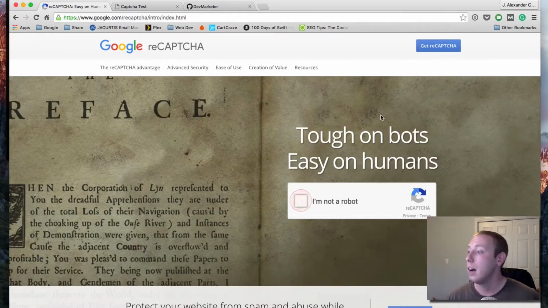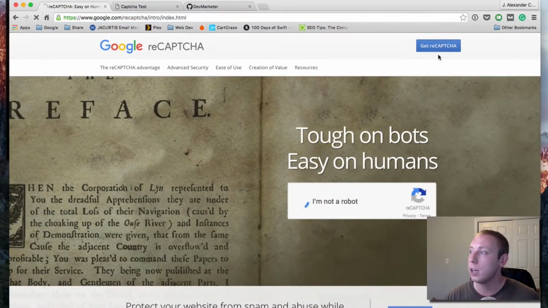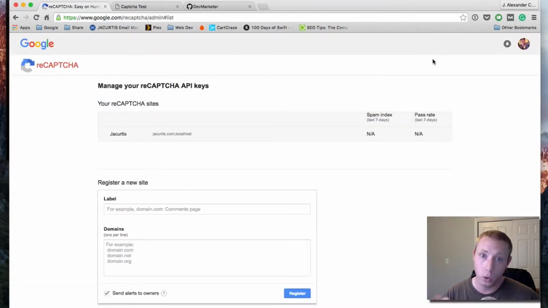Okay, so go on over. I'm going to have this link in the description if you need it, but it's going to be google.com/ReCaptcha. And once you're here on the homepage, you can click Get ReCaptcha. You'll need a Google account, obviously, so you'll log into that, and I'm already logged in. And then it'll have all your ReCaptcha API keys.